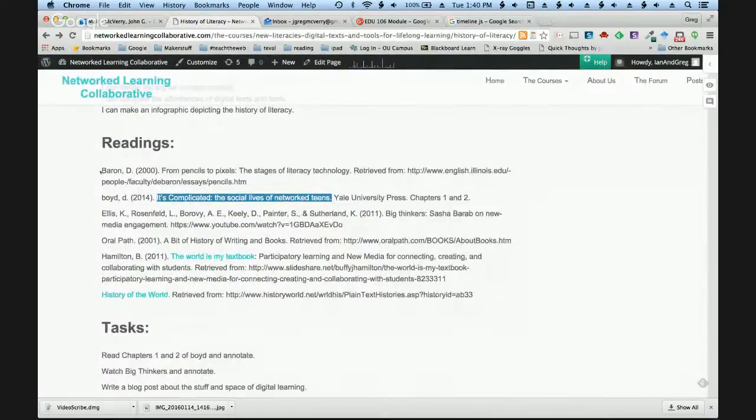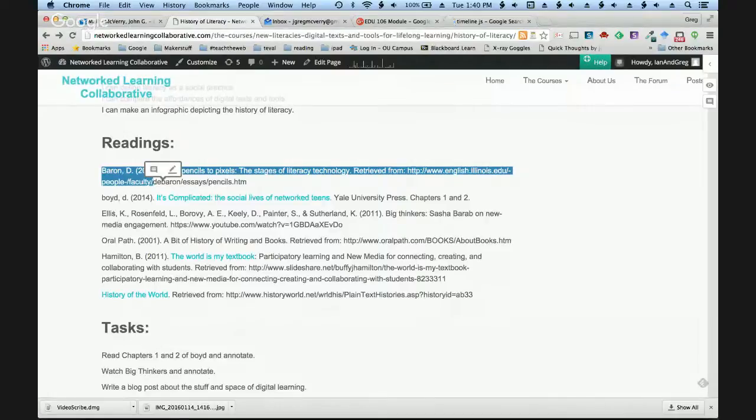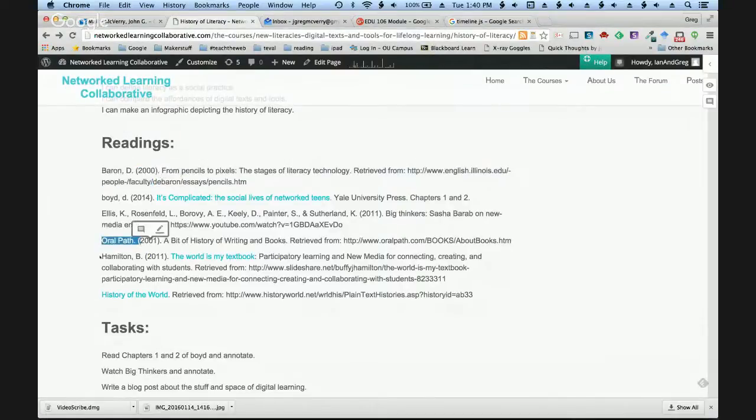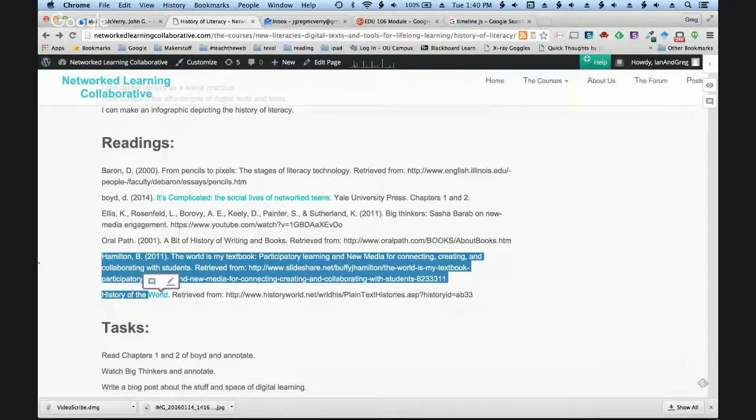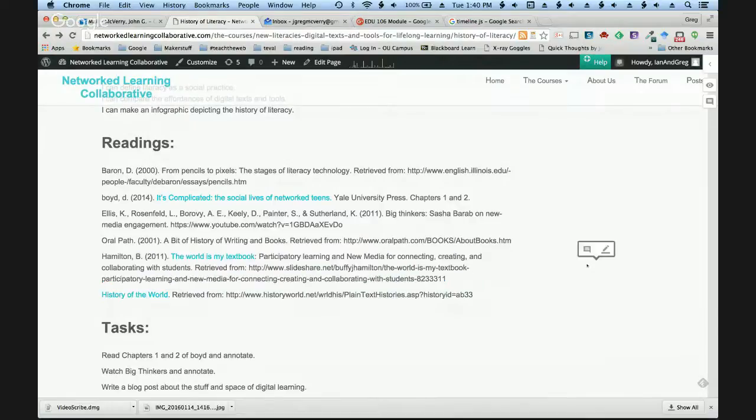These here for Barron, and then Oral Path, and then Hamilton and History of the World. Those are all just sources that you can use in your timeline about the history of literacy.